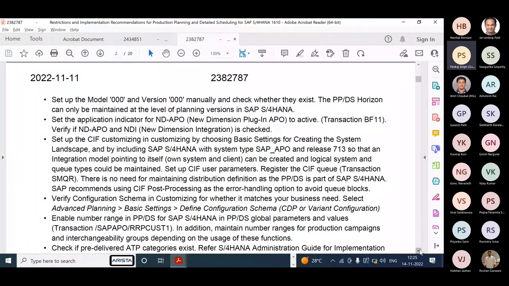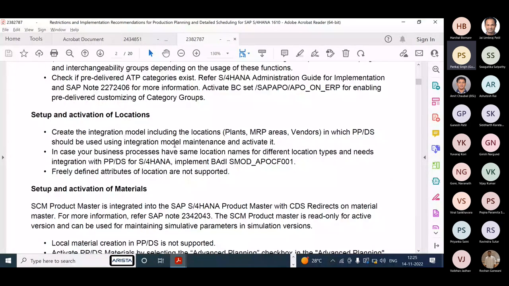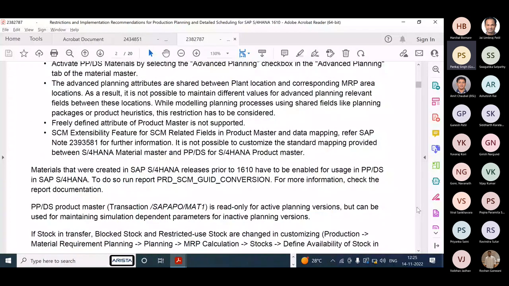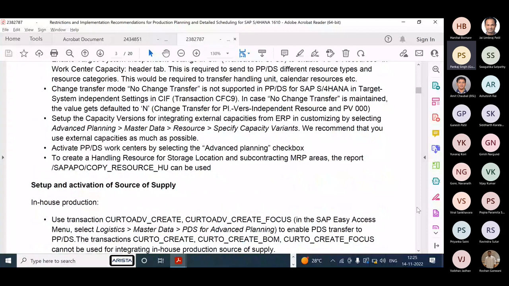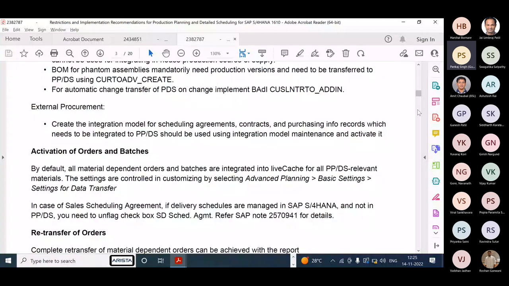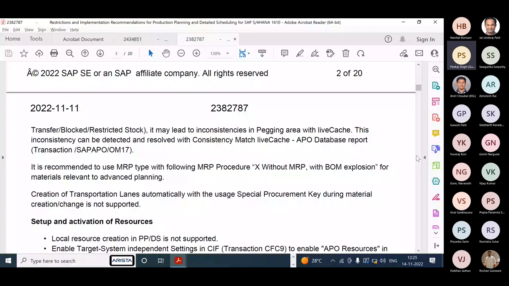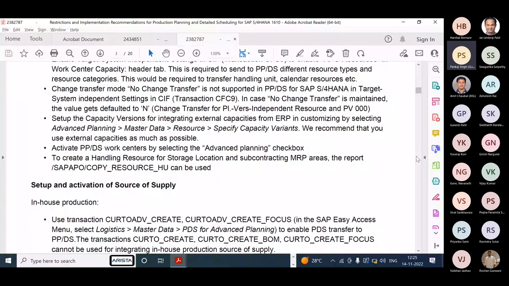If time permits today, you can go through this setup and activation of locations, etc. Again, it talks a little bit about how we send across the master data from S4 to PPDS, but they are more technical in nature. So if it sounds more technical, you can just go across.